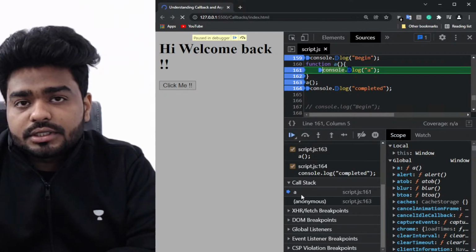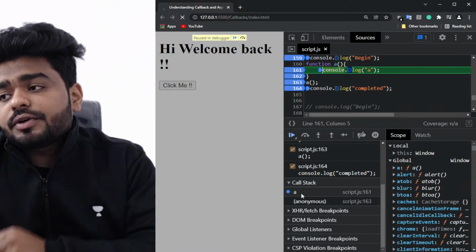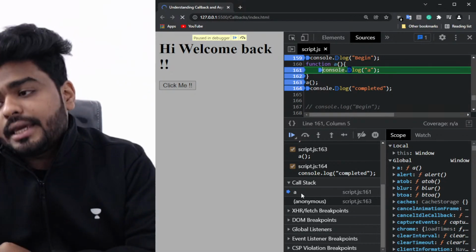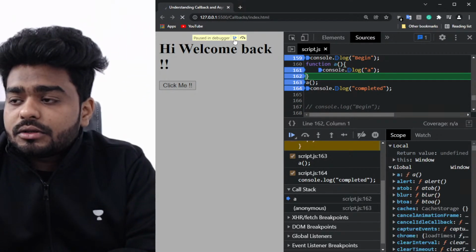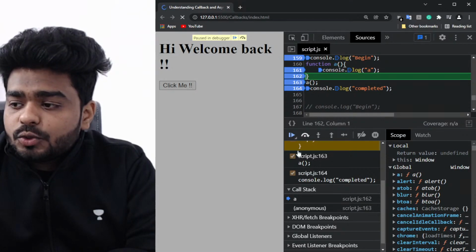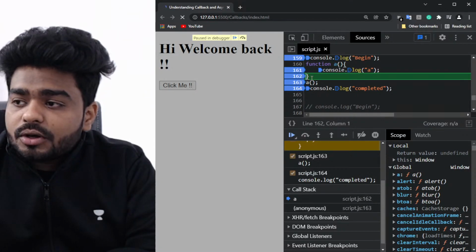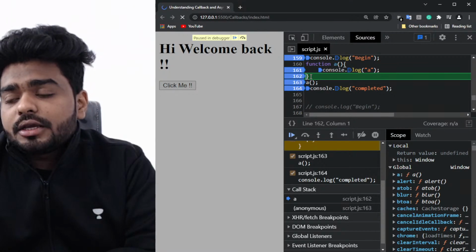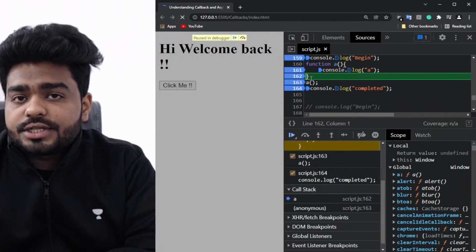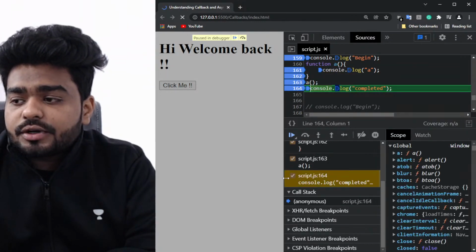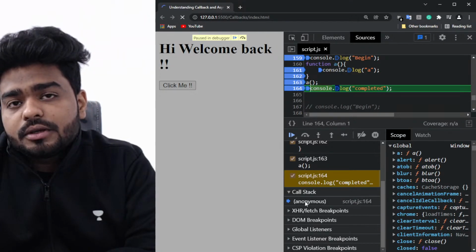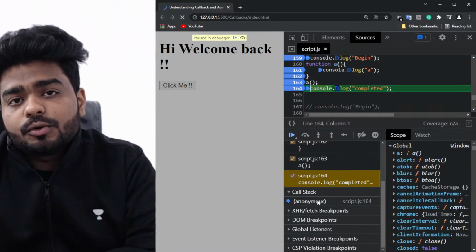It's inside a function. What is happening in function A? Function A is calling console.log A. So if I step again, you can see A is still there. Why? Because the curly bracket has not finished yet. The curly bracket of function A is not finished yet. Once I click on this, function A will be removed from the call stack. Can you see? Function A is removed from the call stack.